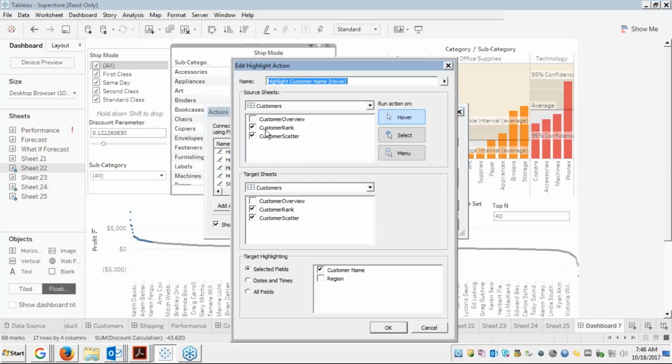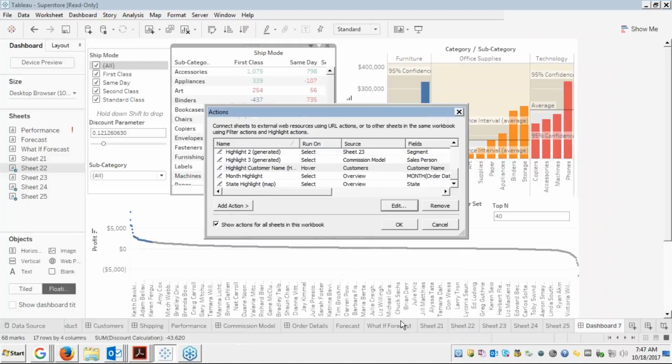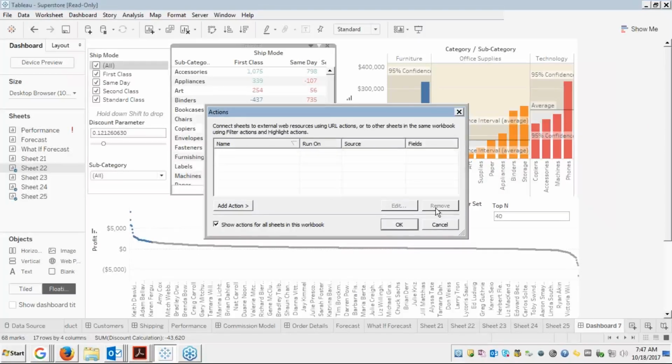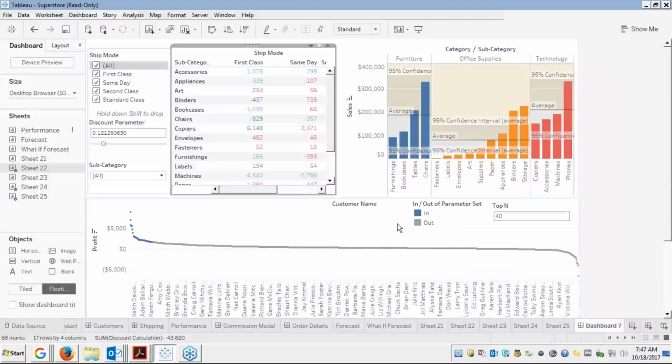These are highlight actions on customers. This is the third sheet, the customer sheet. In customers there are customer rank and customer scatter. Whenever we select the values, the customer name should get highlighted. Before going to this, I will first remove all those actions we have created, and let's create them one by one manually. I will show you how to create those actions manually. I am selecting everything, clicking on remove and clicking on OK.